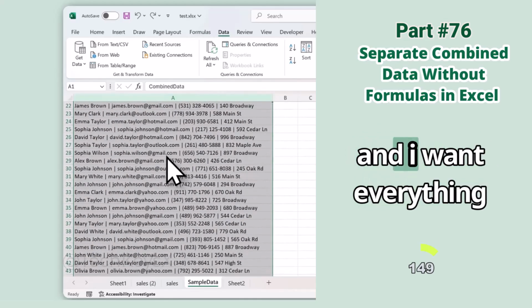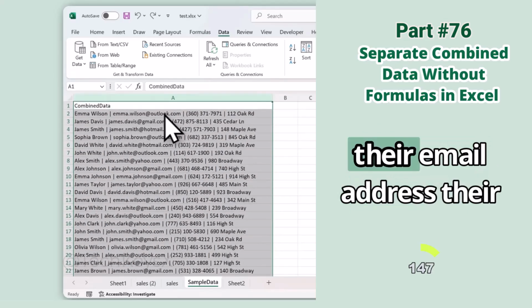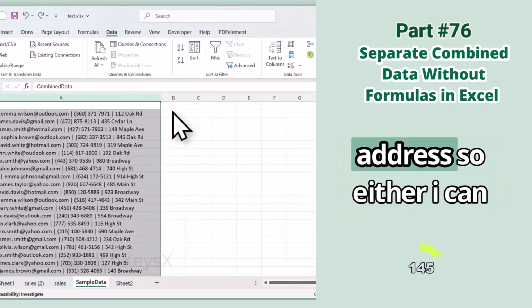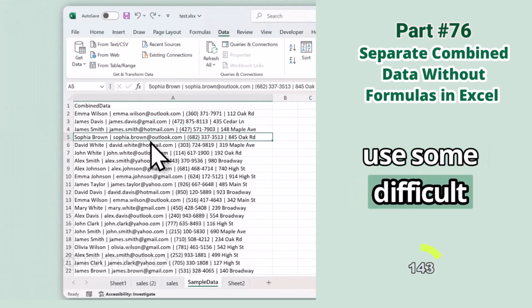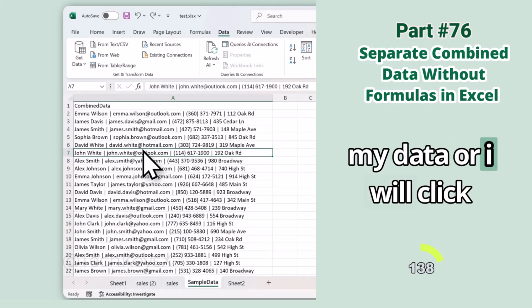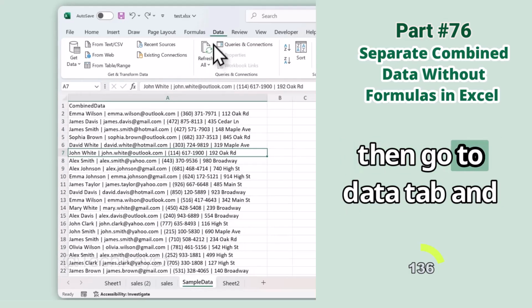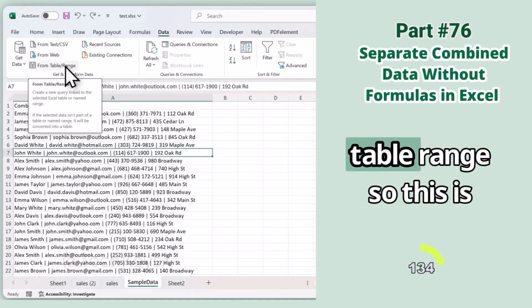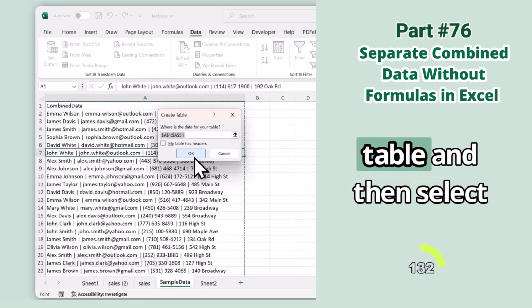So I have this data here. Now I want everything separately: their name, their email address, their number, and their home address. So either I can use some difficult formula or I can just do this in some tab. So what I will do is I will select my data, or click anywhere in my data, and then go to the Data tab, and then here select From Table/Range. So this is asking me to create a table and then select OK.